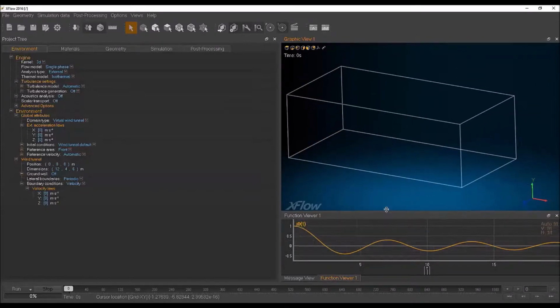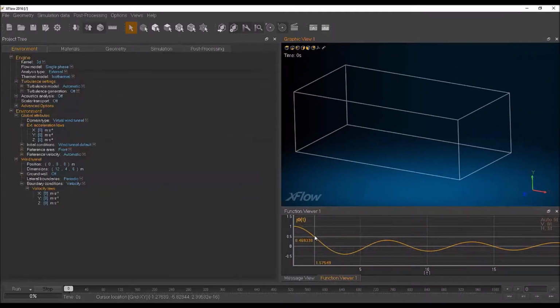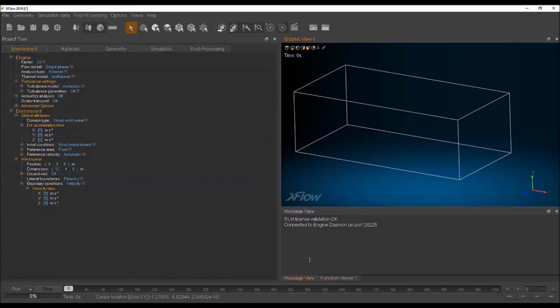And finally, we have the function viewer. It's where we plot all these numerical functions, so forces, mass flow, probe readings, and all of that is plotted in the function viewer. You do also have a message view, which we're going to see later on, that tells you information on debugging and on what's going on during the simulation run.